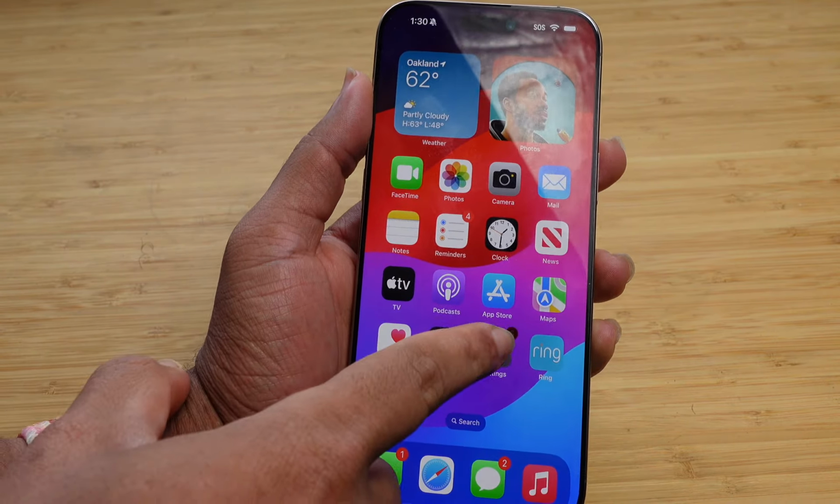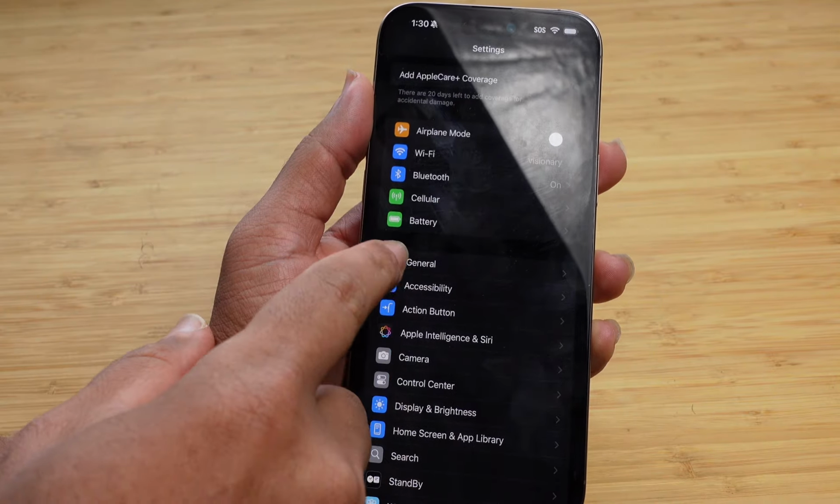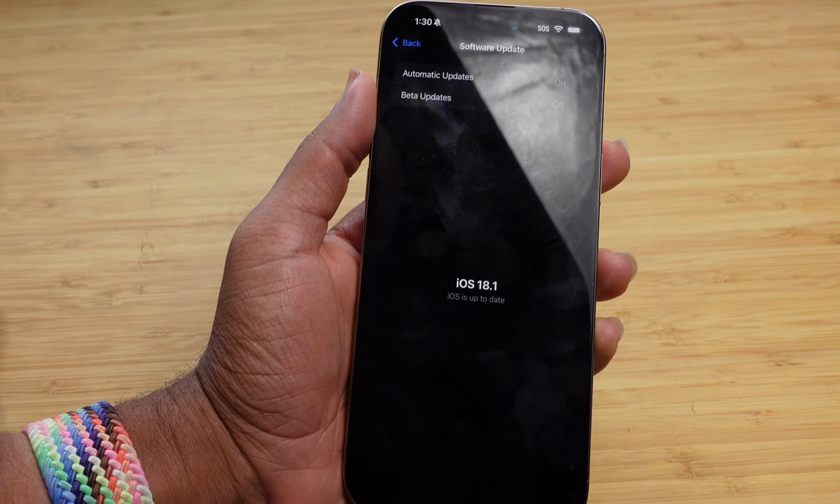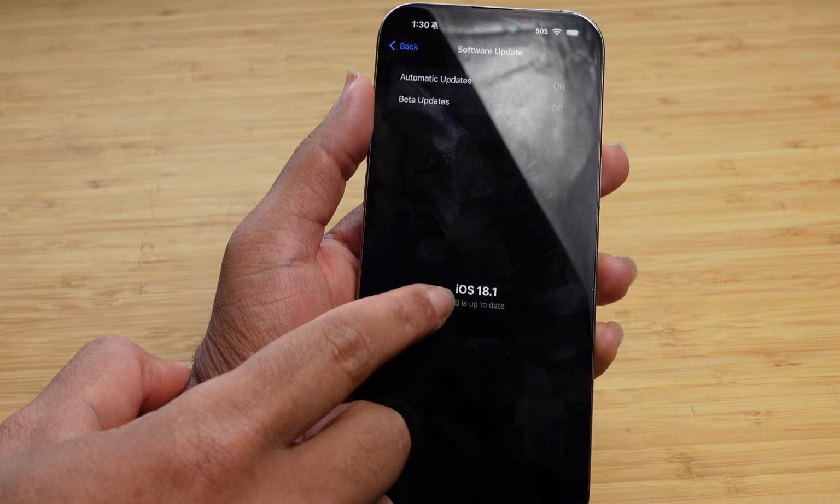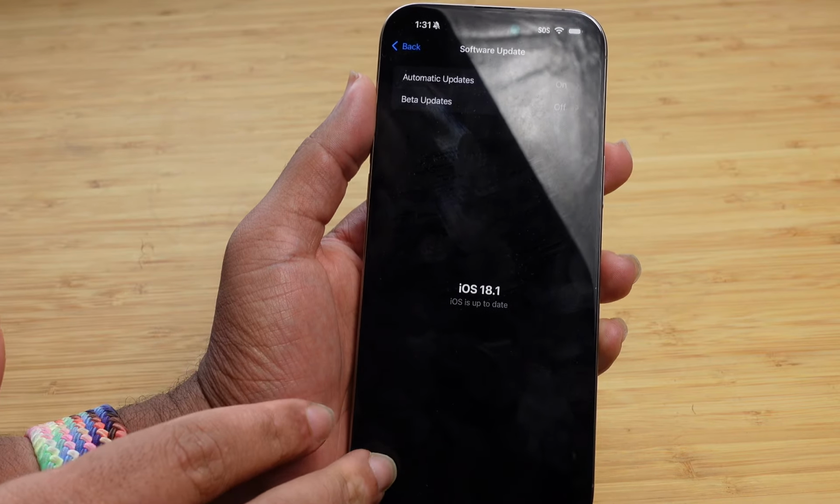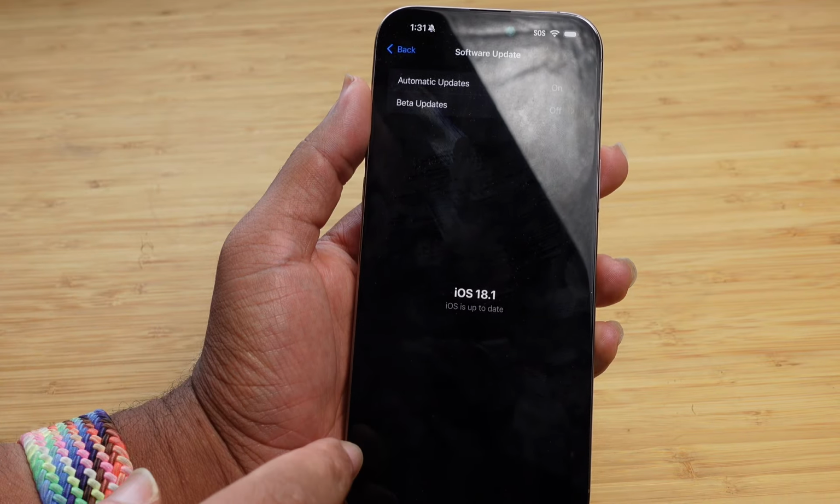I'm going to go ahead and go into settings and show you how you access your software update. You'll go to general, and then you'll go to software update right here. And then this is what will allow you to update to 18.1. You will download that update, you will type in your passcode, and then you will update to the latest software version to get access to Apple Intelligence.